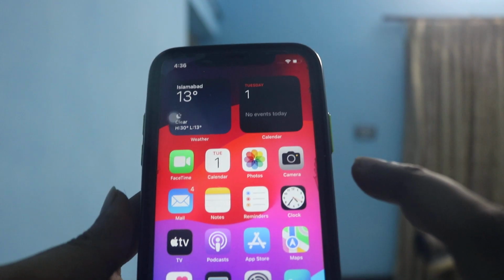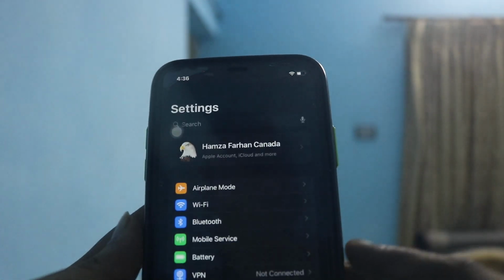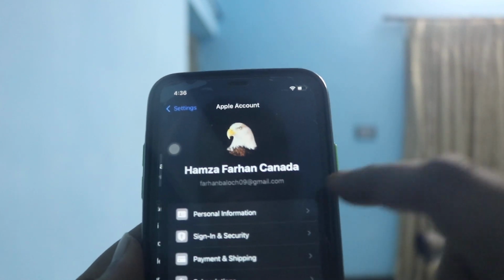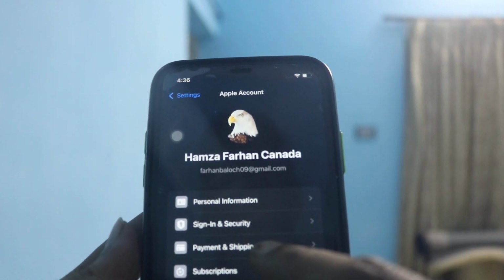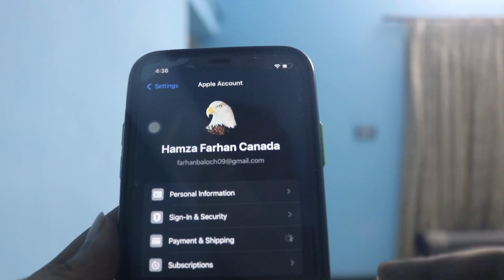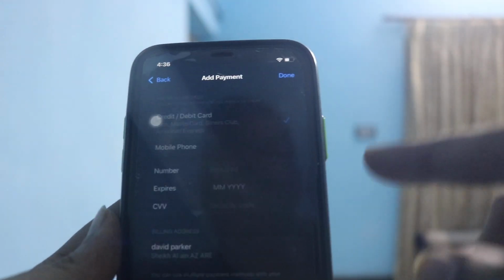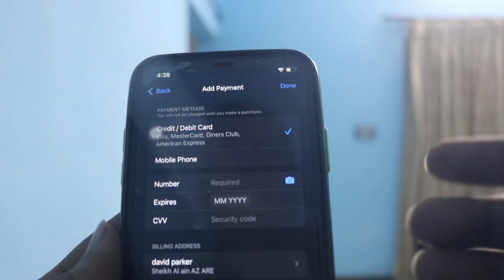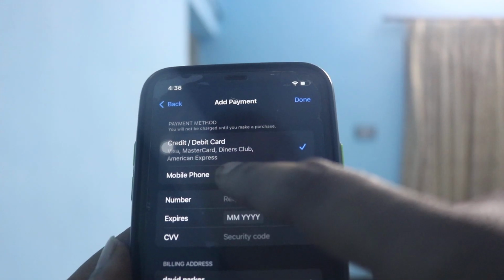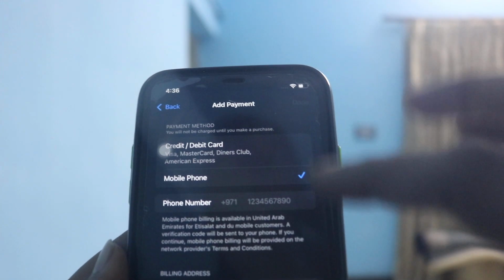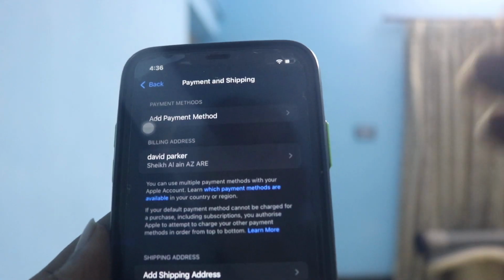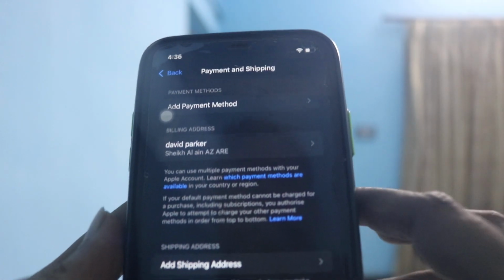So what you have to do, you can go to Settings and press on your profile or tap here, and here you will see Payment and Shipping. Just tap on this. Make sure you add a payment method. It could be a credit or debit card, or you can add a mobile phone, because without adding a payment method, I think you cannot download any apps.